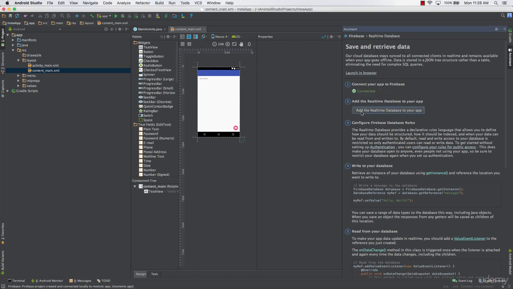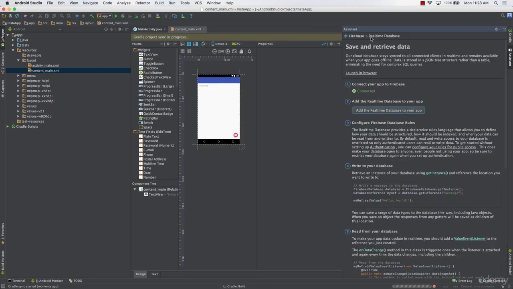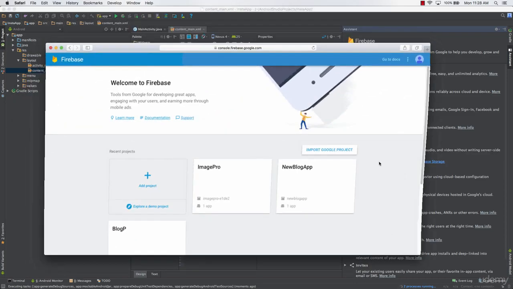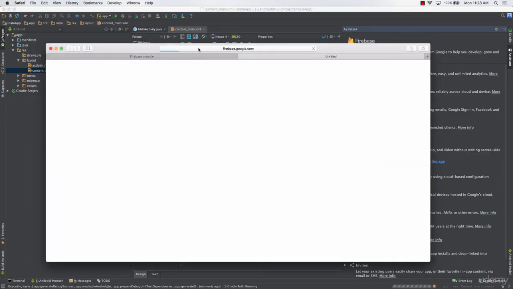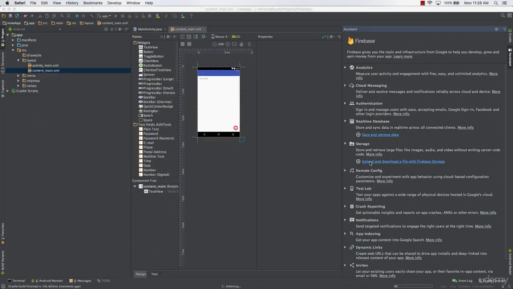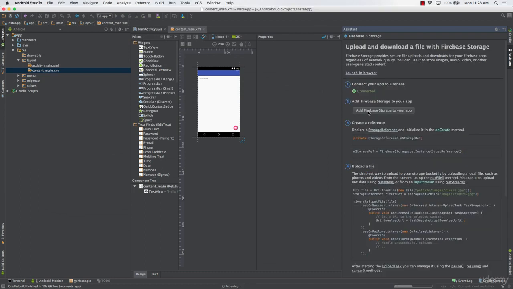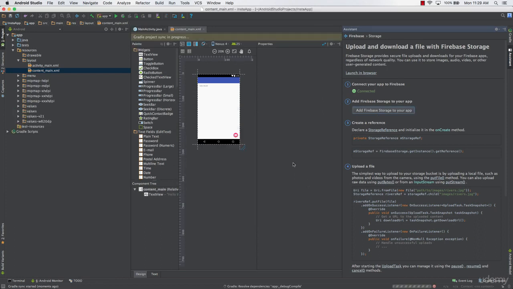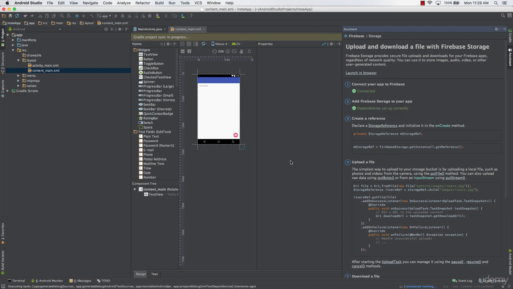Now let's click on this button right here to add dependencies. Click OK. You could again go to the assistant, you could go to Firebase, and you could go ahead, click on storage, and as you could see, the browser actually popped up, which is going to create the new project. And now let's go ahead and click on upload and download, and simply add the dependencies for storage as well. So click over here, accept changes, and once this thing is done, we will be basically good to go.